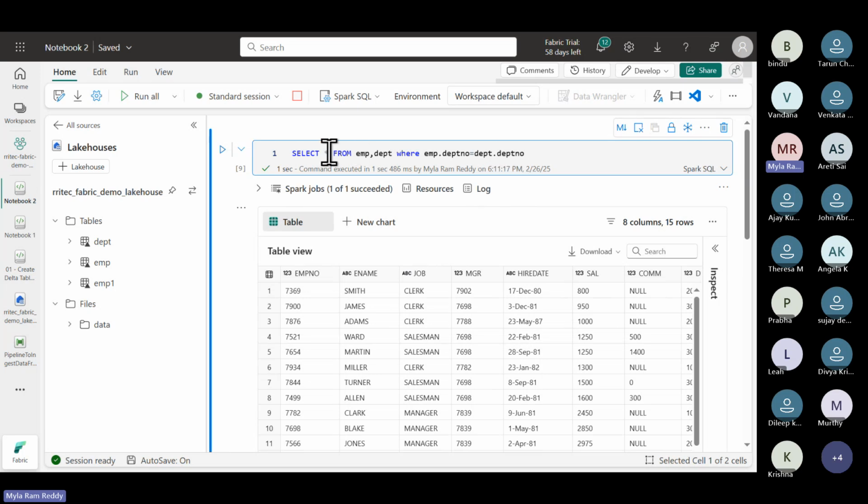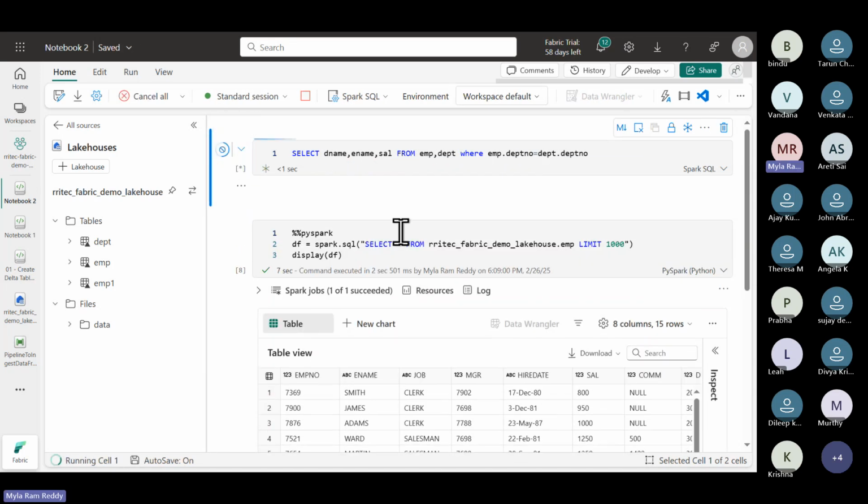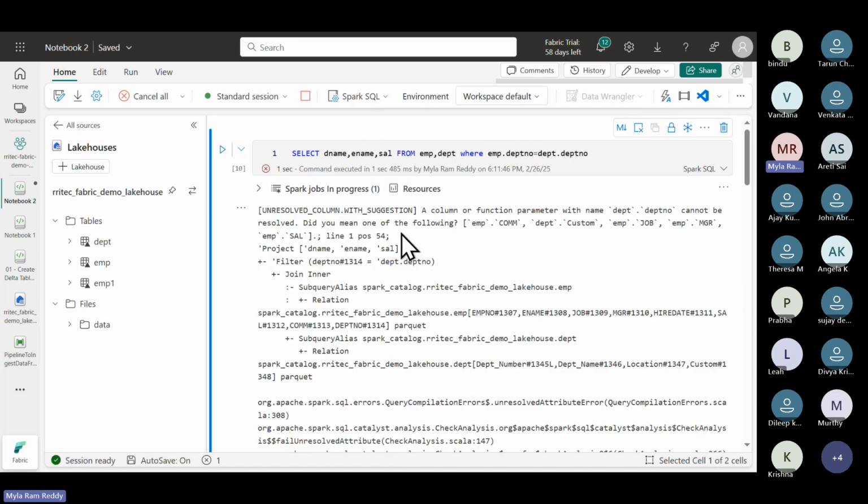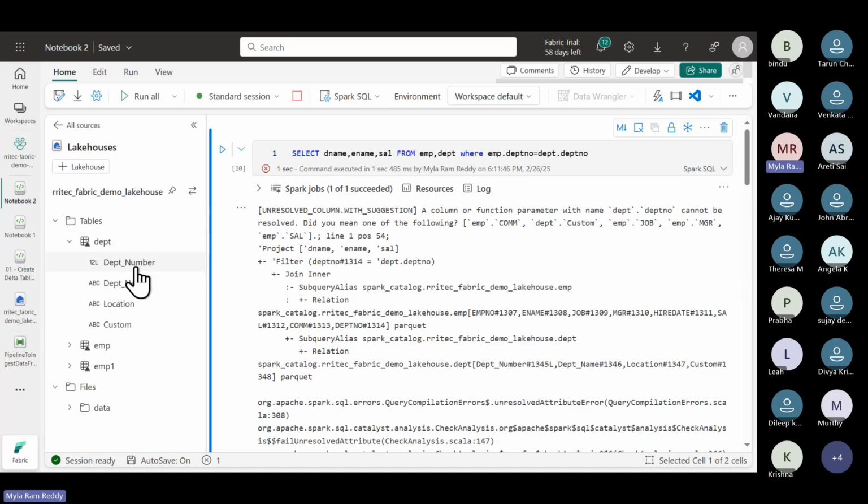And I want to get only a few columns here. Let's say D name and E name, then salary. So E name and salary are available in one table. D name is available in another table. Unresolved column with suggestions. Okay, why is it unresolved? Okay, it looks like here we changed the column names.